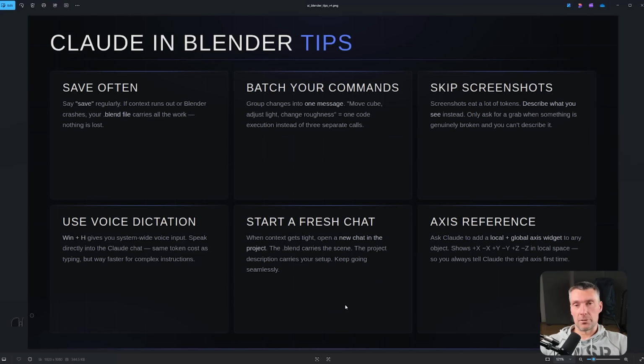And also start a fresh chat. When the context of the chat is really heavy, it's also going to take more credits, because it's going to be looking up things in the chat history, and it's going to be using more credits as well. So these are my tips for using Claude with Blender.